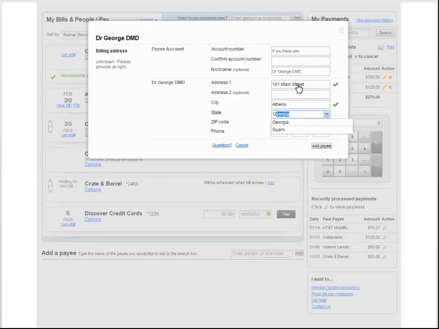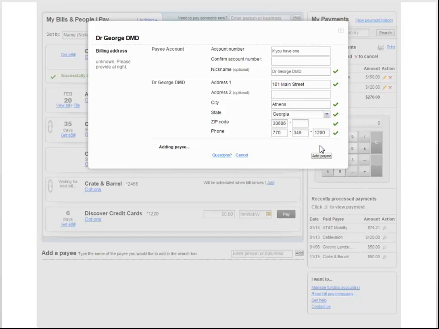Addresses are validated with the U.S. Postal Service. The phone number is required. When done, click Add Payee, and the payee is added. This concludes our demo on adding payees.